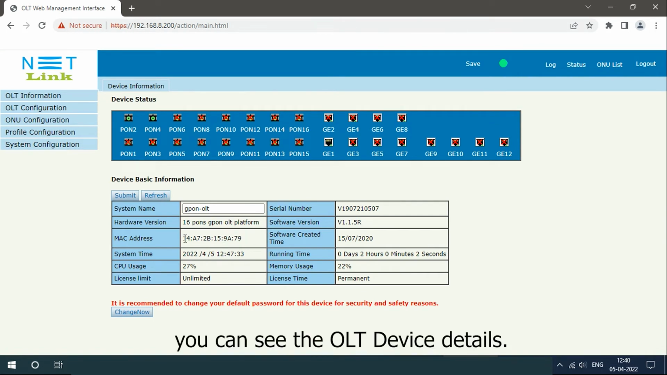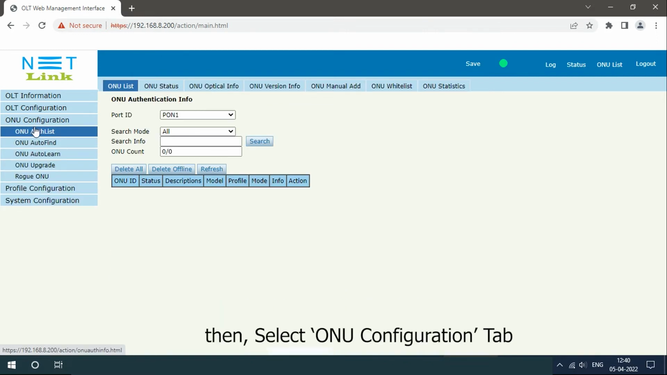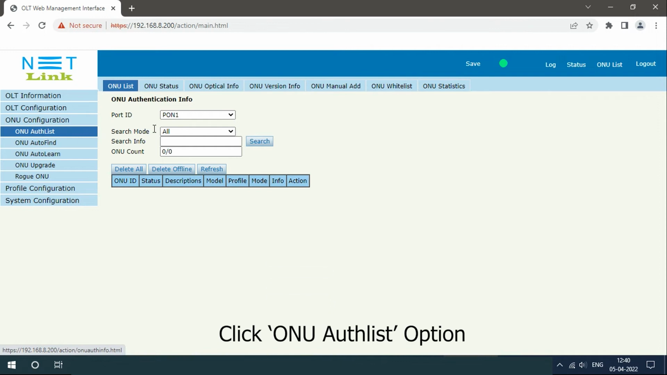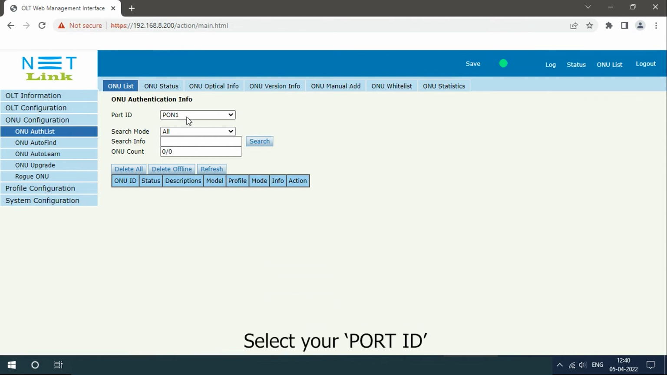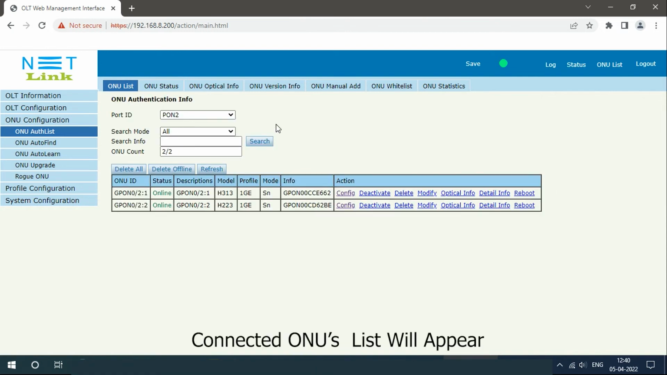You can see the OLT device details. Then select the ONU configuration tab. Click the ONU list option. Select your port ID. The connected ONU list will appear.